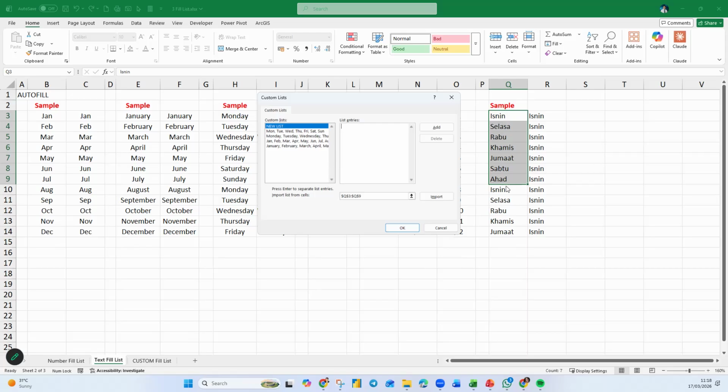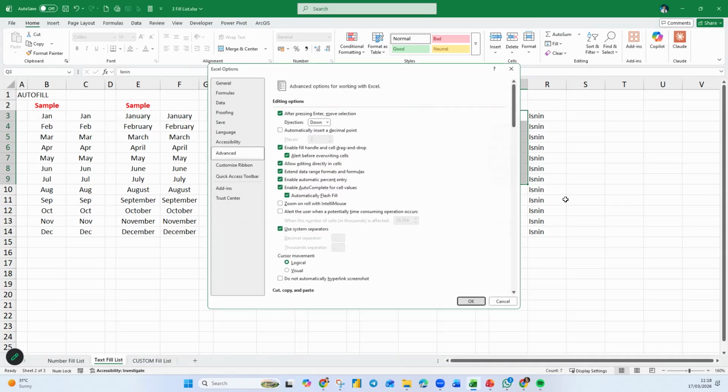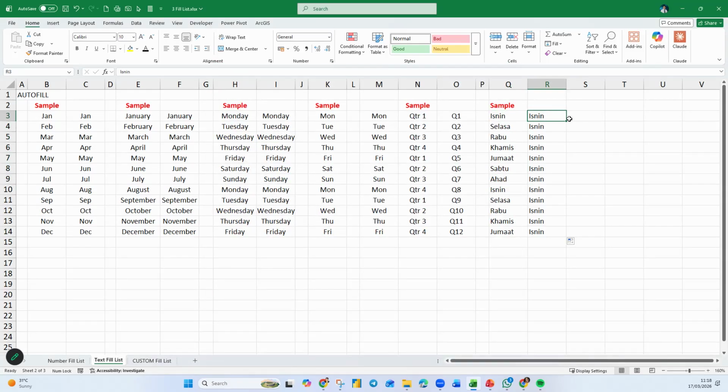Remember, we highlighted Isnin to Ahad, so it's remembered here, Q3 to Q9. So I just click import. Now, the knowledge base for this Excel, they have Isnin, Selasa, Rabu, Khamis already. So all you need to do is just OK, get out from here, OK again. Now, with Isnin, when I drag down, they understand your Bahasa language.